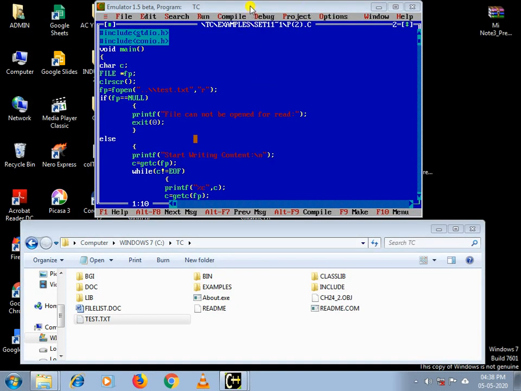Once again, we are here to teach you one more file handling operation, that is the file reading operation. In our previous video, we saw how you can write a new file to your computer system using a C program. Today, we are going to learn how we can read an existing file in our C program.